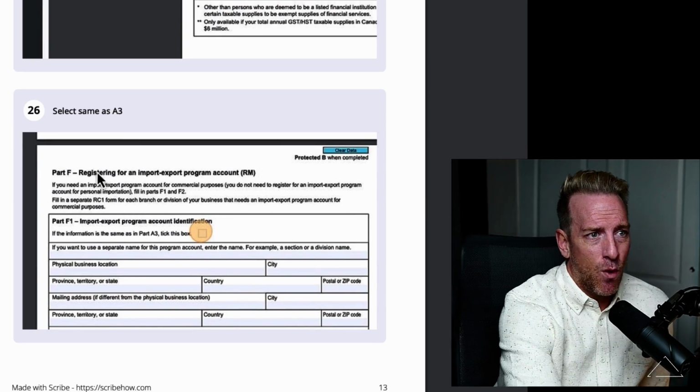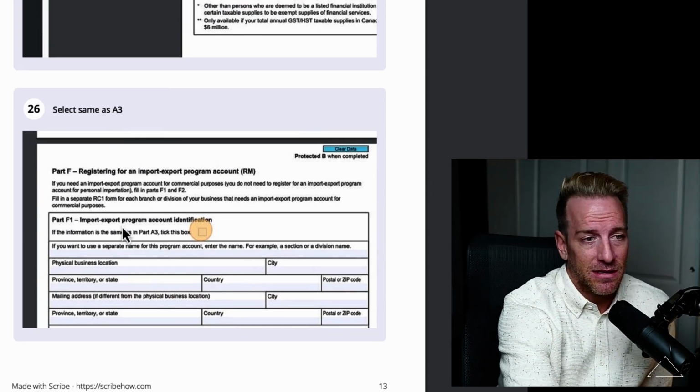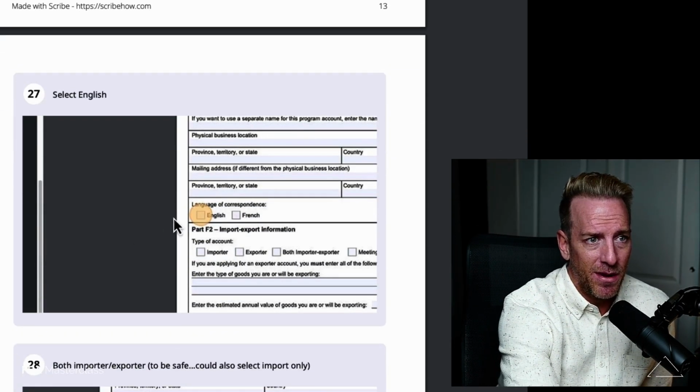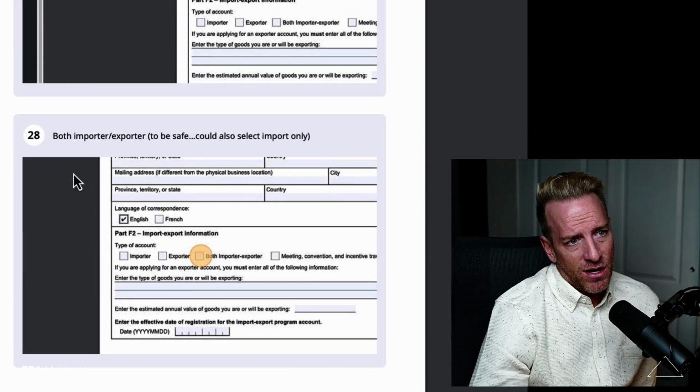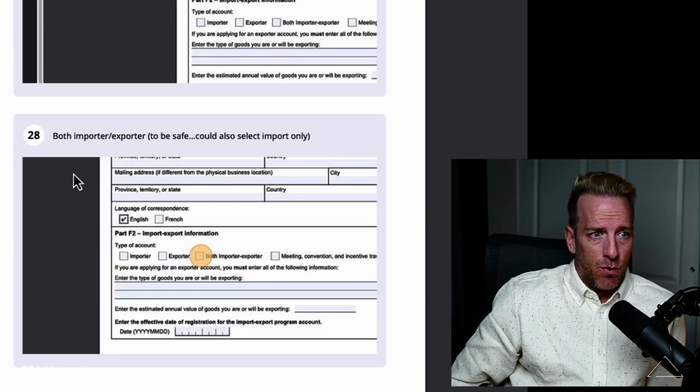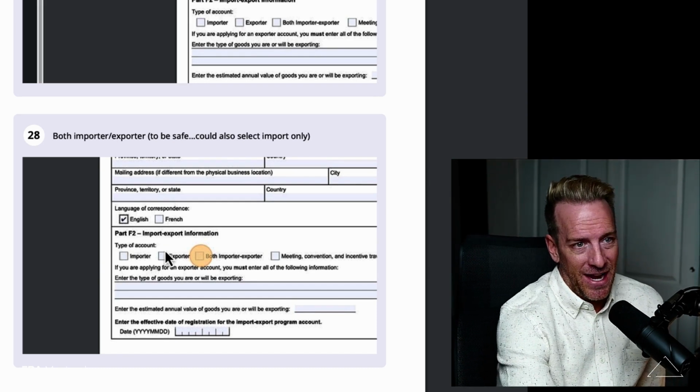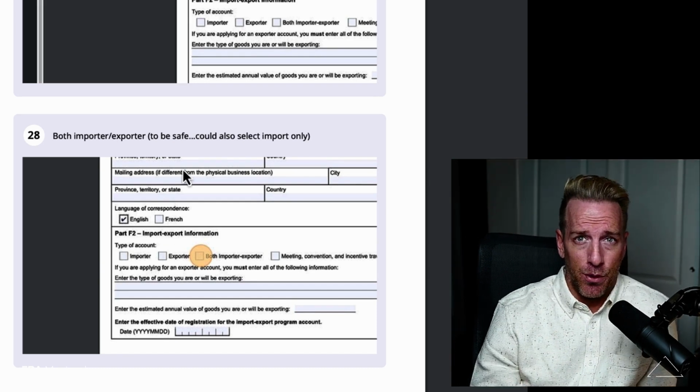For the F1, it's going to be the same as A3, so you can select that box there. It's just all your address information, and then you can select English as the language. And then this is a question too, where the type of account. Do you want to be just an importer, just an exporter, or both an importer and an exporter?